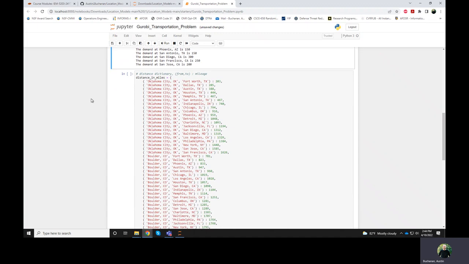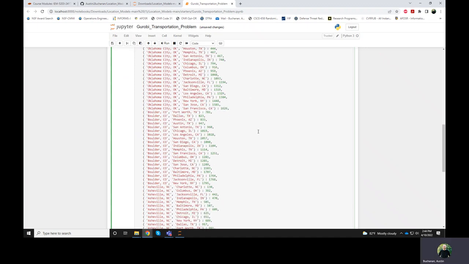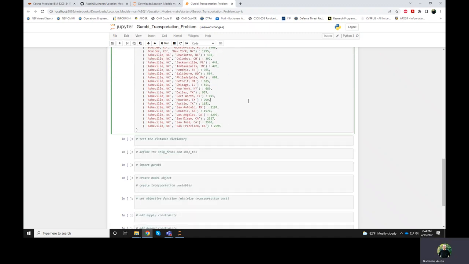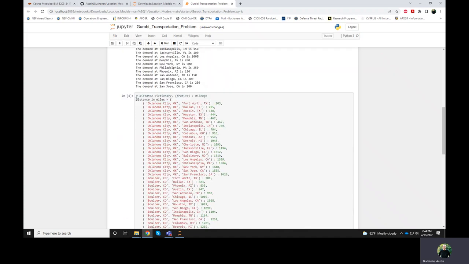I also gave you the distance dictionary. For every one of these supply nodes to every one of these demand nodes, I tell you what the distance in miles is. I probably got this from Google Maps or something like that, so I think these are correct. I'll run that cell to get that distance dictionary, and distance in miles is the name of it.